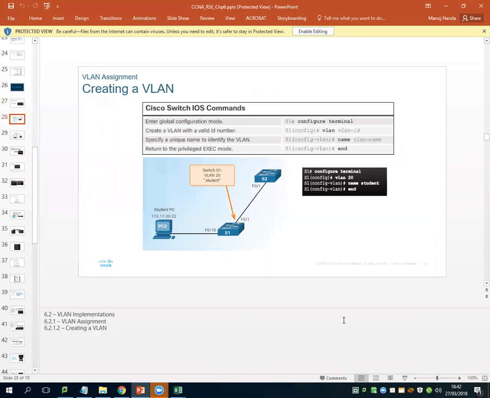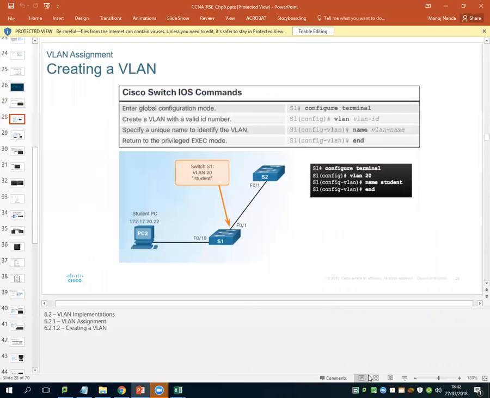How do you create a VLAN? Here we go. So creating a VLAN: entering global config mode, conf t. I'm on the switch right now, okay? And I create a VLAN with a valid ID number, the VLAN ID. This example is given as VLAN 20. I then give a name for the VLAN. It's helpful having a name for it. It's logical. I'm calling it student. I write name student and then do end. That's me creating my VLAN.